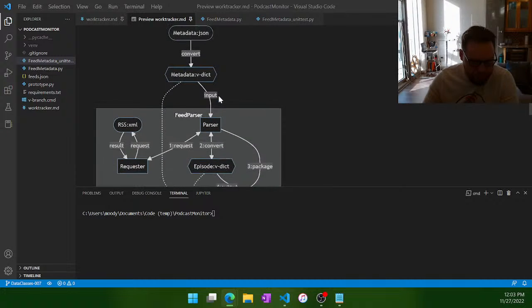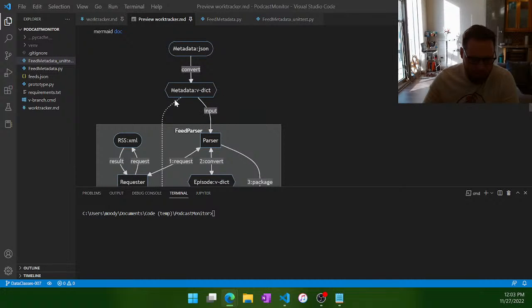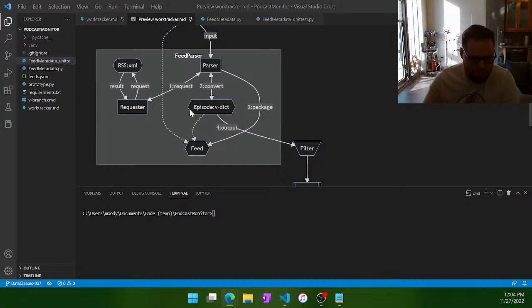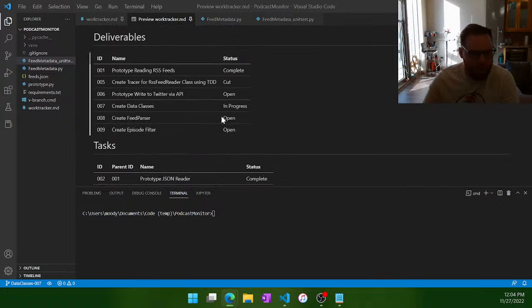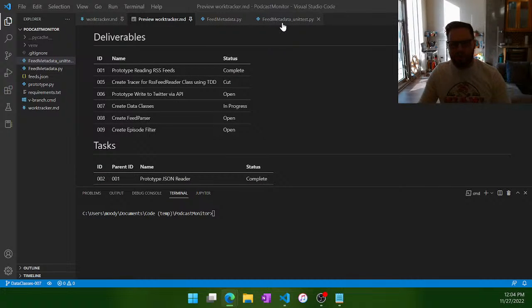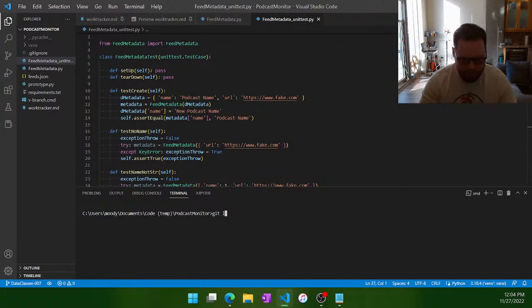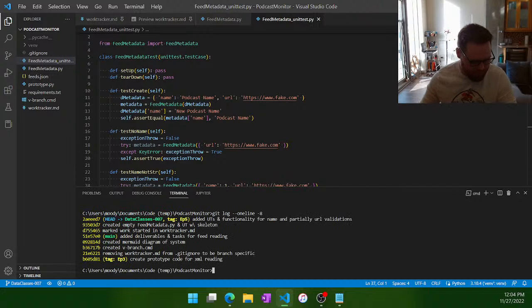So this time we're going to continue on finishing up this metadata and creating, similarly, this episode class. So let's get started. We'll switch over here to the feed metadata. Let's quickly check out some more recent commits.